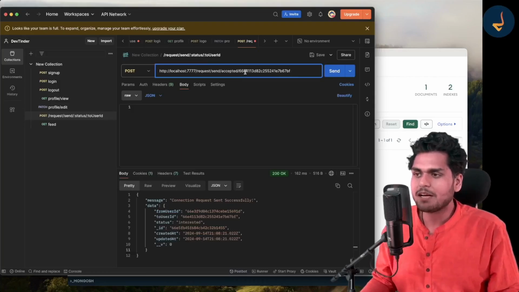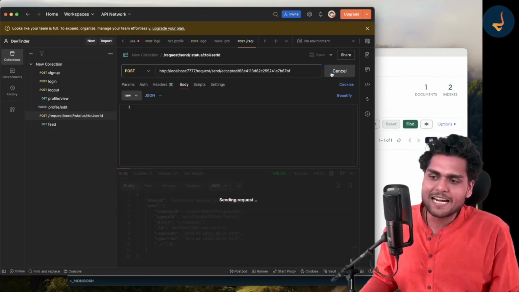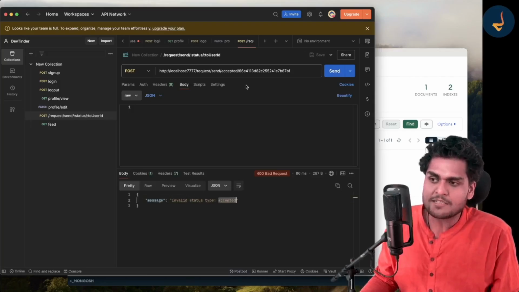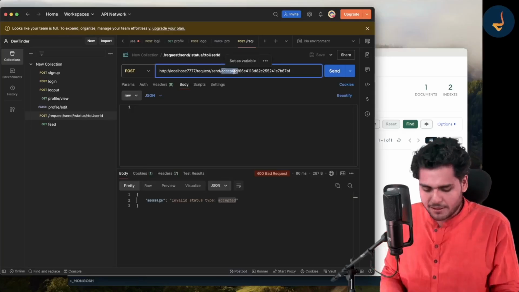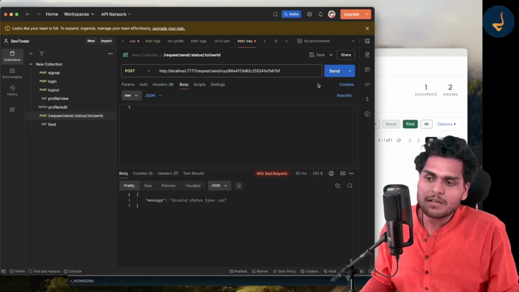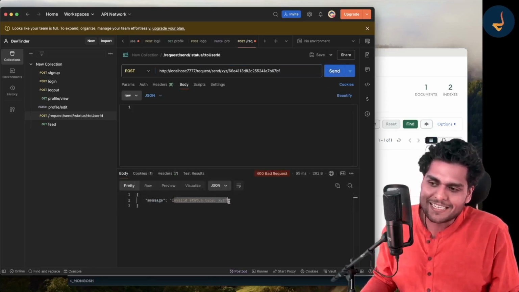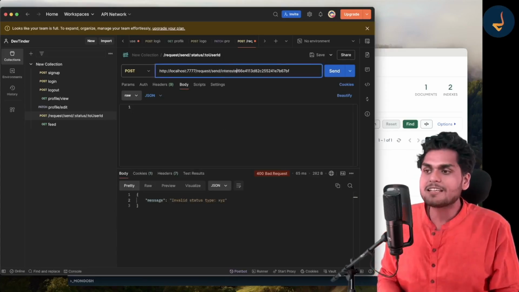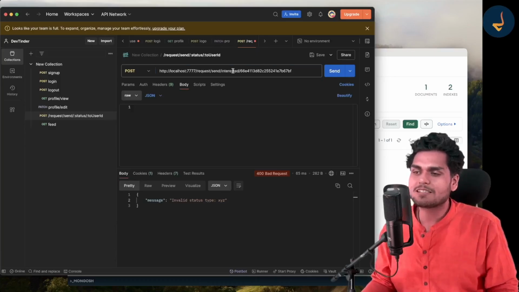Accepted, right? If I send it, it will say invalid status type accepted, because accepted is not a correct status type. If I send XYZ, it says invalid status type XYZ. It can either be ignored or interested. This is what the status type can be.